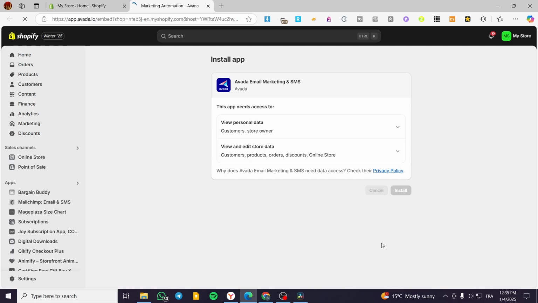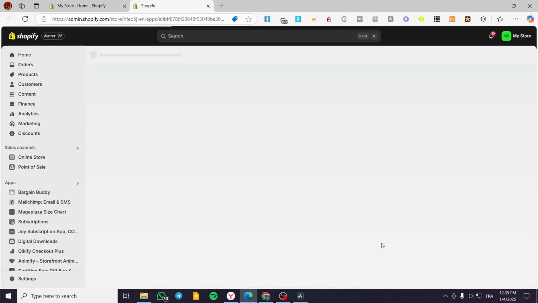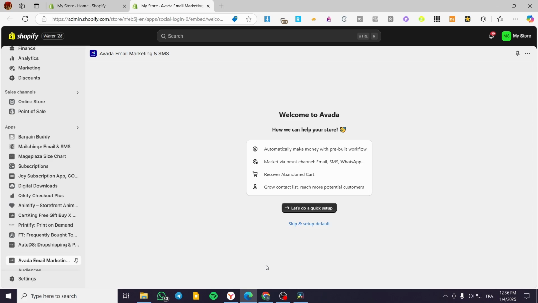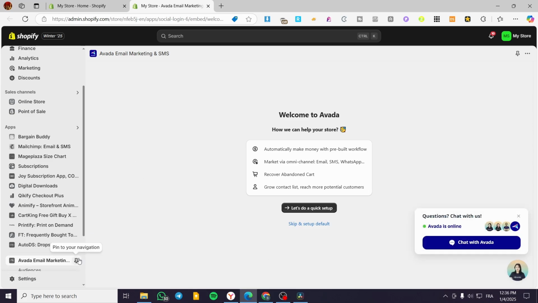Here, MailChimp and Klaviyo are not going to be integrated within Shopify. That means that they are going to guide you or redirect you to an external platform. And here we have it. So we have the installation set up for Avada.